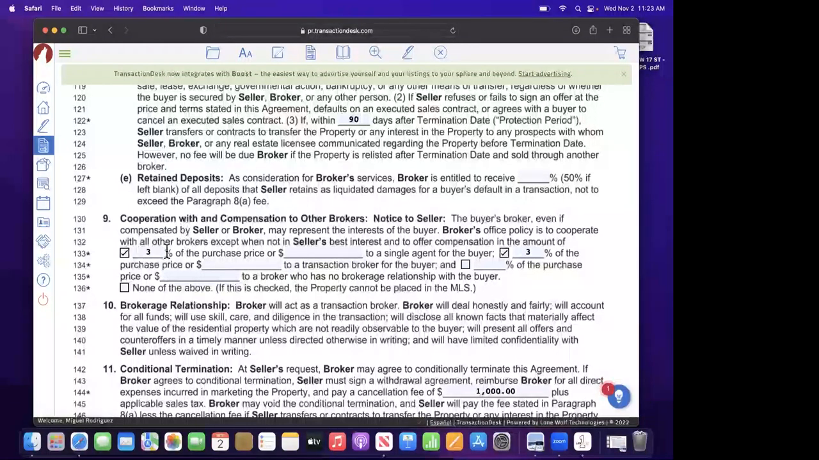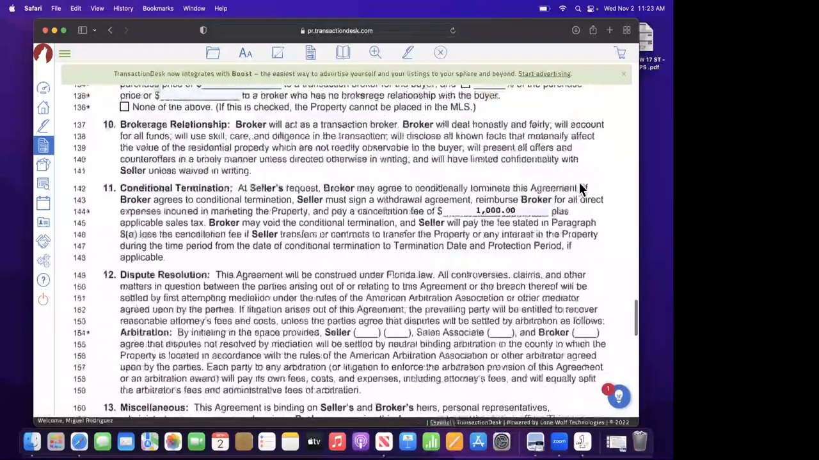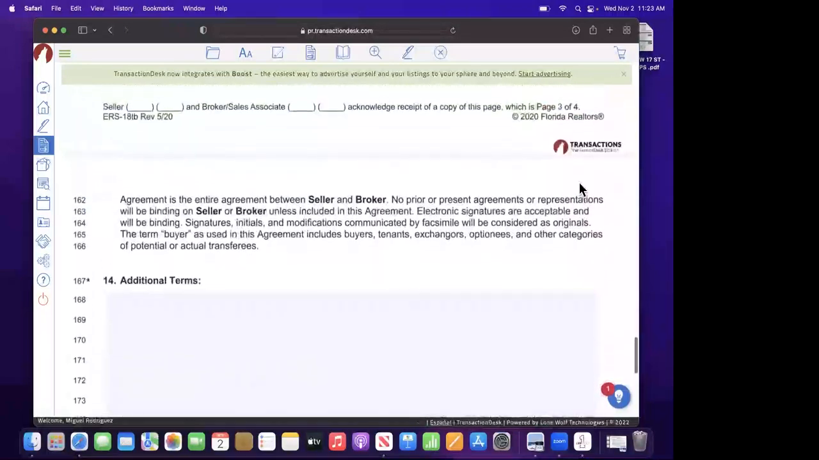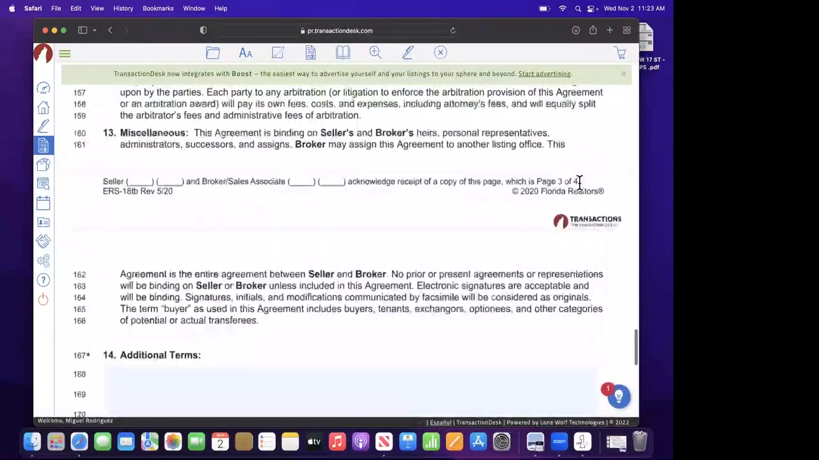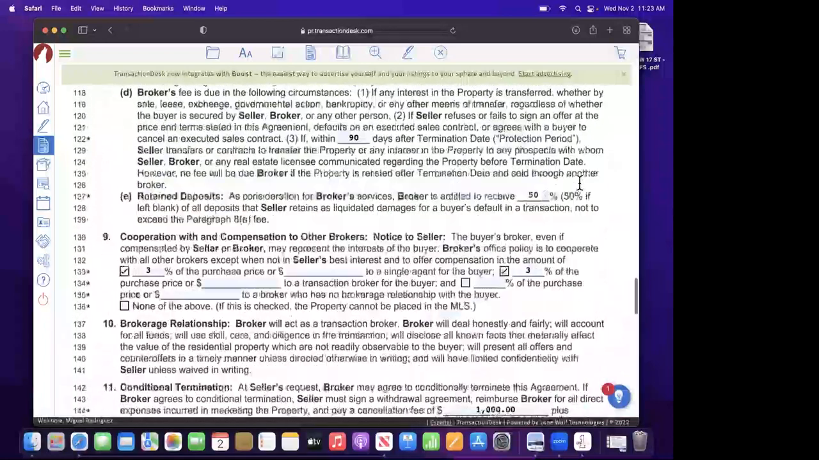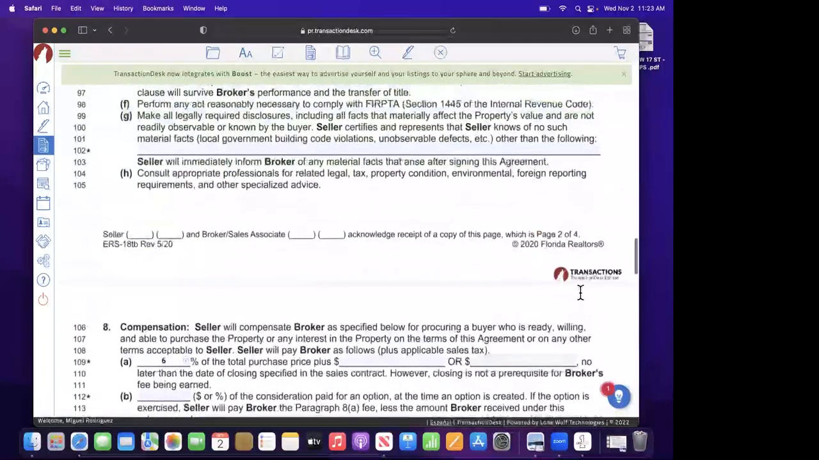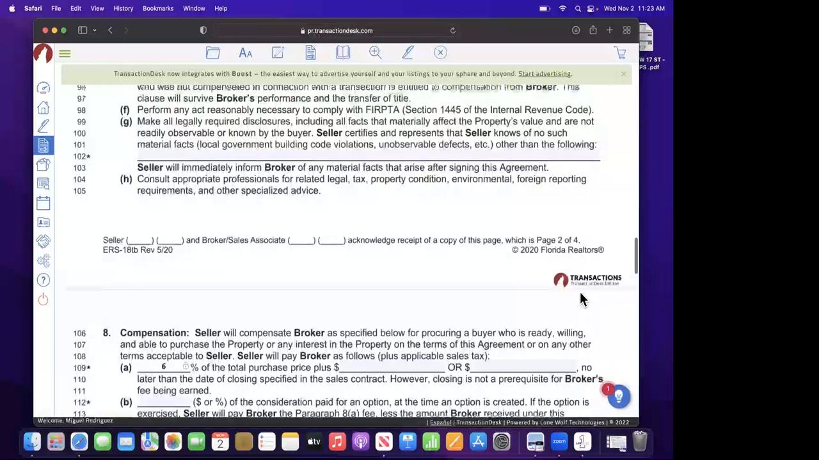So if you have 3% to the buyer's agent and 3% to the single agent or the transaction broker, you want to specify that here. If it's 50%, I always like to fill it out, even though this section here, you can leave it blank and it's going to be automatically filled. Any information that's left blank can later on affect you. So the more you can fill out, the better it is.